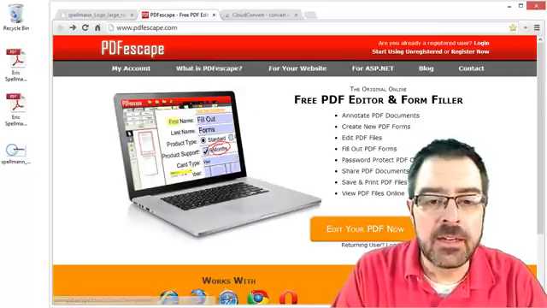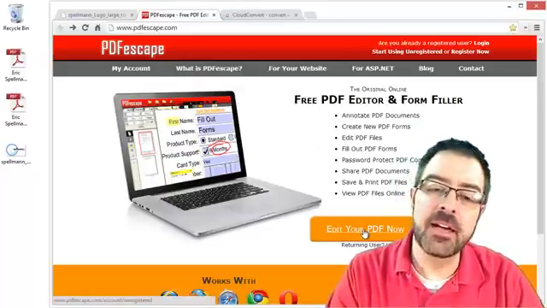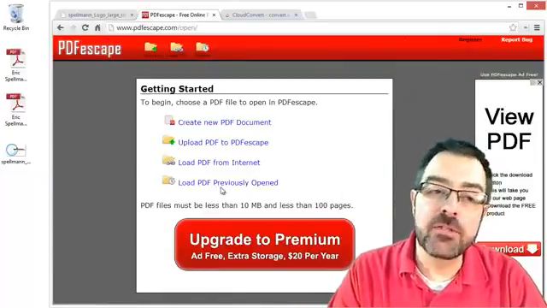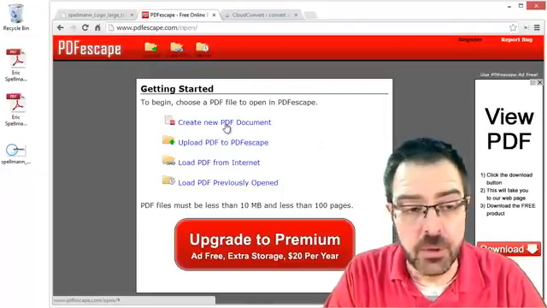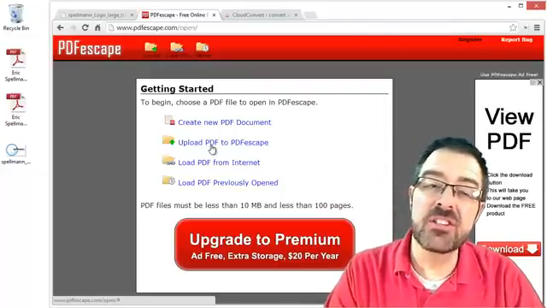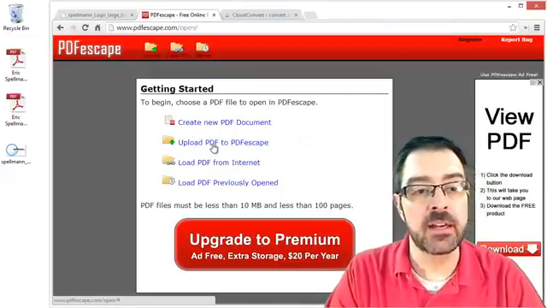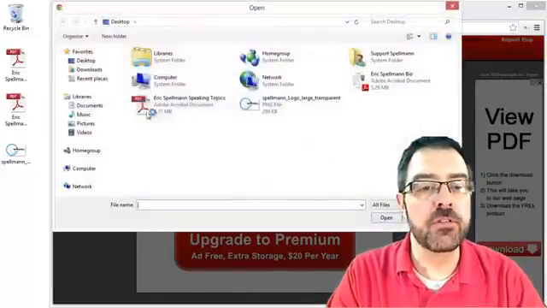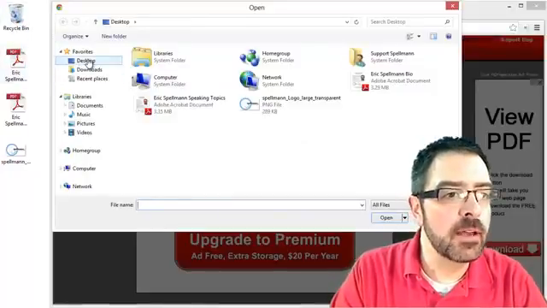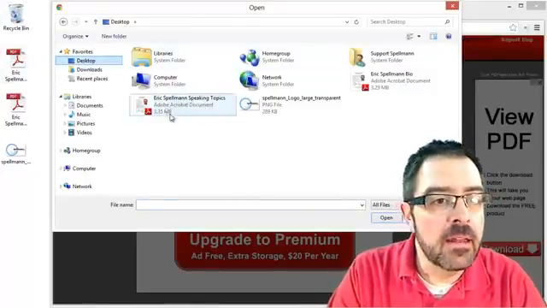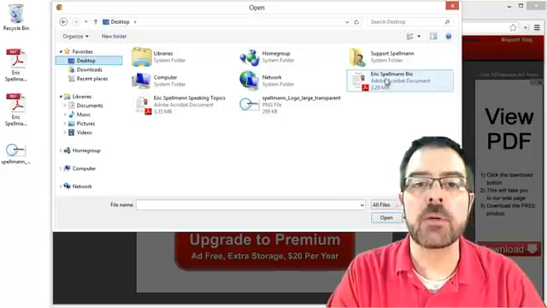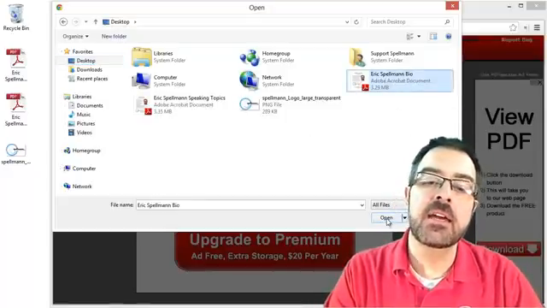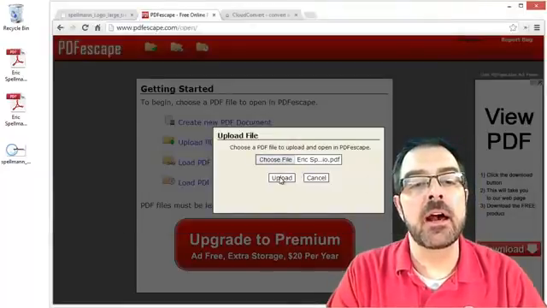First of all, down here there's a big orange button, Edit Your PDF Now. Simply click there. And we have a bunch of options. I can either create a new one, which I never do, or you can upload a PDF, which is typically what you're going to want to do. So I click Upload a PDF. It asks you, where do you want to go for this? So I'm going to choose File, and I will go to my desktop, and I'm going to find one. Specifically, here's one, my bio that I send to conferences that I speak at. So I click that, hit Open, and hit Upload.